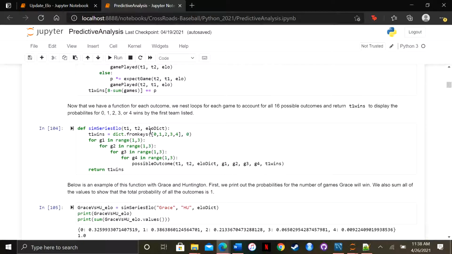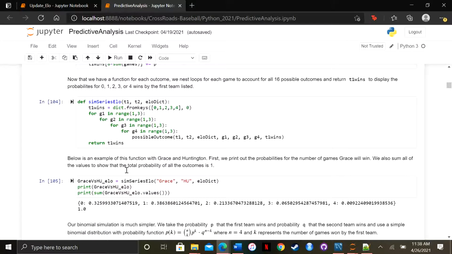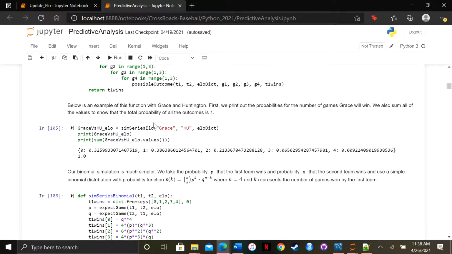Then we create a function that loops through all 4 games, assigning it a value of 1 or 2 depending on the winner of the game. This accounts for all possibilities of the 4-game set. Then we return our dictionary of ratings, of probabilities. So here we use this with Grace and Huntington, and you can see that 1 win for Grace is the highest probability, and if we sum all of the probabilities, we get 1.